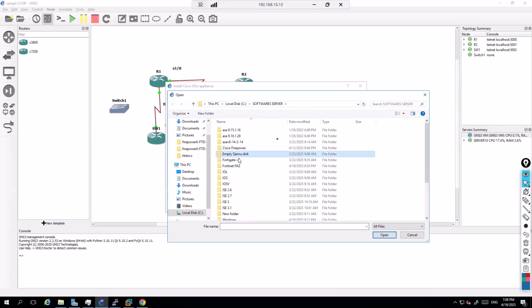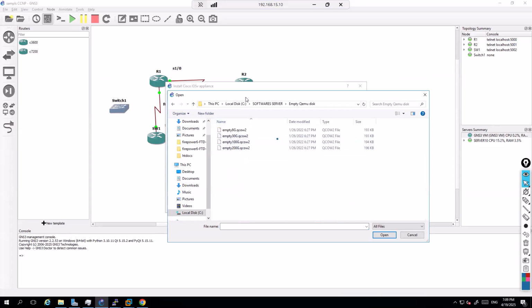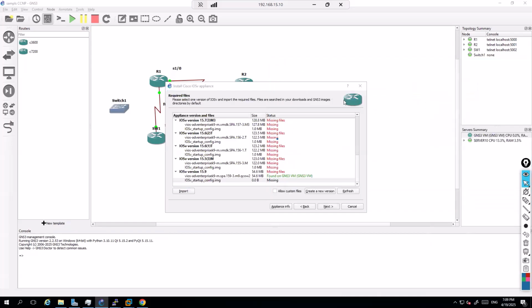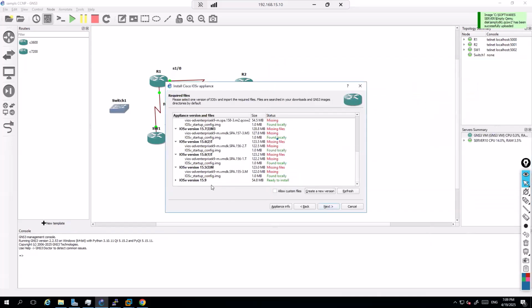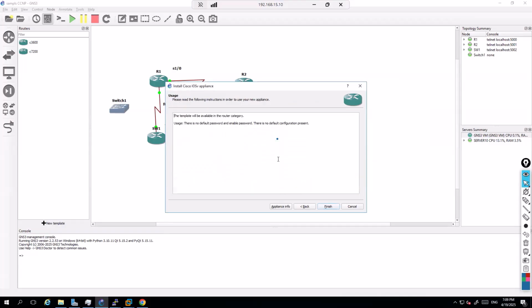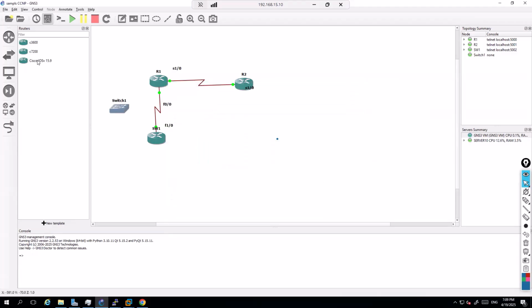You can see this empty QEMU disk. I can use this one, I think. Yeah, this is the image which I can use. This is just an empty file. And you can see this is ready to install. Once you see this ready to install, you can just click on next, and you can see this device comes up, and you can see the list here.